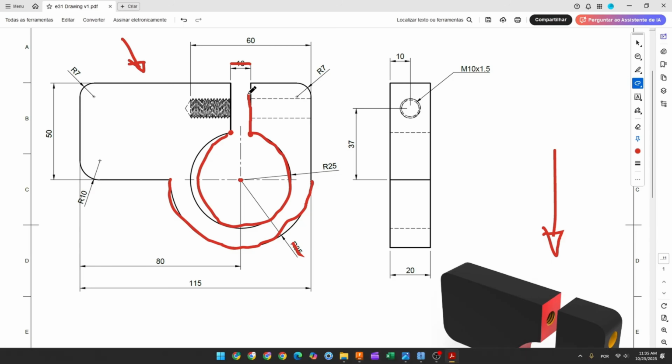Now we'll create this line here, this line and this line here. We'll make the fillet later, okay? And the distance between this line here and the midpoint is 50 millimeters. And make sure that this line here is tangent with this arc, okay?